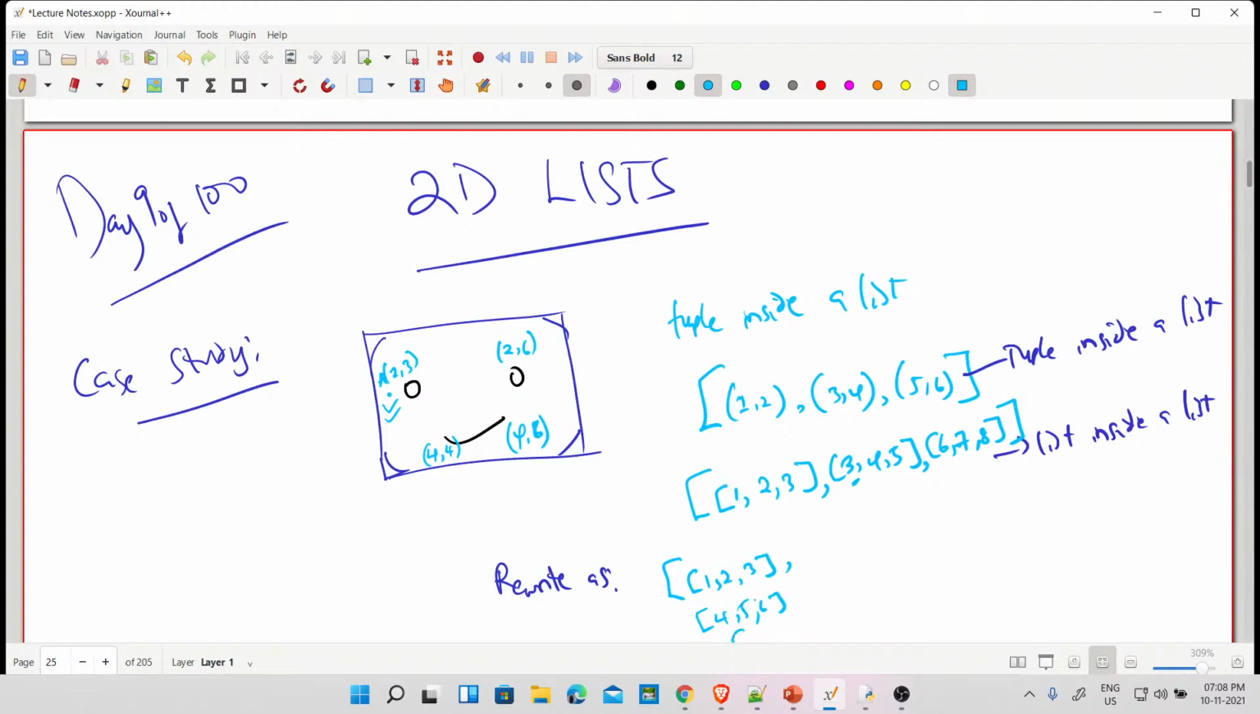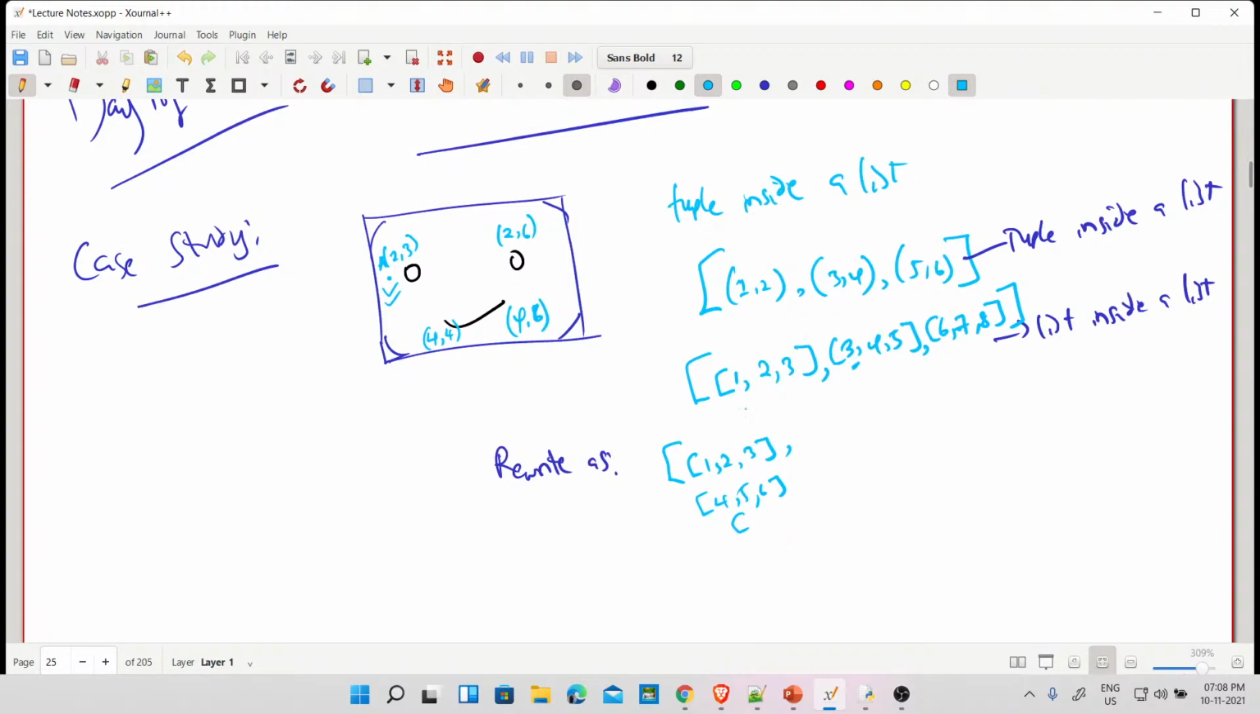Then I have, I'll show the screen, here 7, 8, 9. Then I can close it like this. You got the point now? So you can think this is the opening square bracket, this is the closing, and these are the other ones. You got it. So you can now think that this is a 2D list.